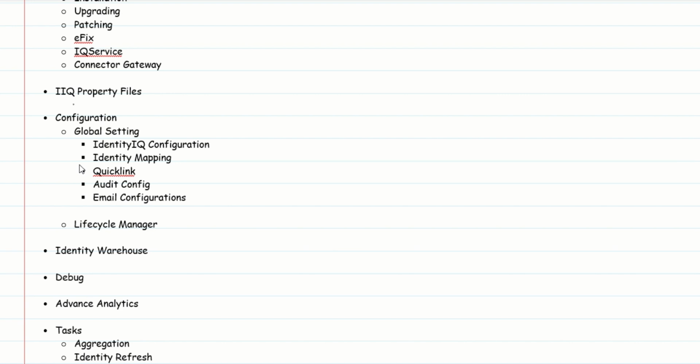Then you need to understand the identity warehouse page. There are two pages you need to understand, that is identity warehouse and debug page. In identity warehouse there are multiple tabs like the information tab, then the entitlement tab, accounts tab, and events tab. These things you need to understand, like why we have those tabs, what are the uses of those tabs.